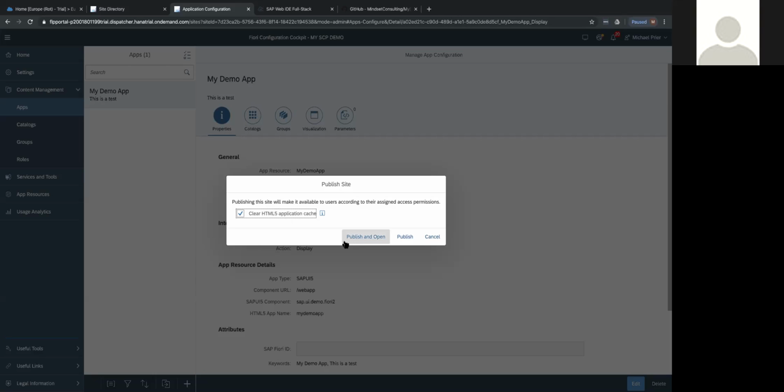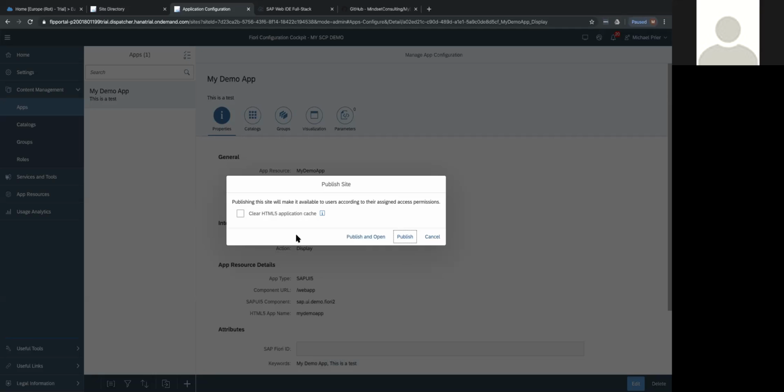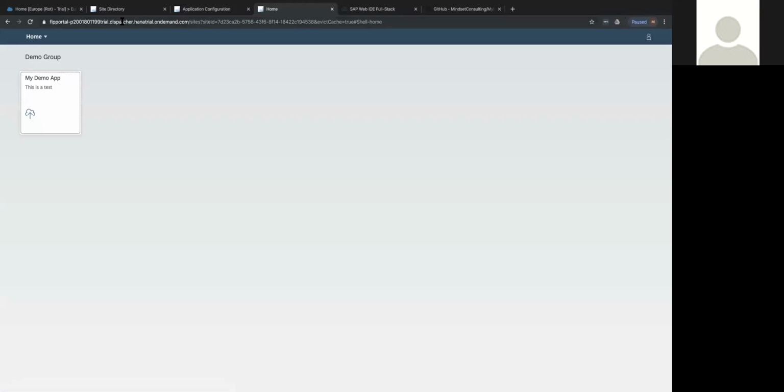So we have a couple options here. We can publish and open, publish, or cancel. I'm just going to publish for right now. It's publishing to the internet. It says it's successfully published. And now I'm going to do open. And now I have the URL of the Fiori Launchpad.